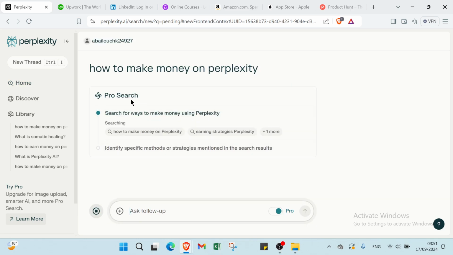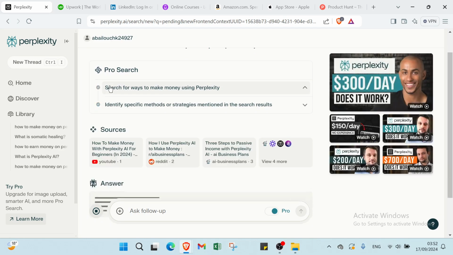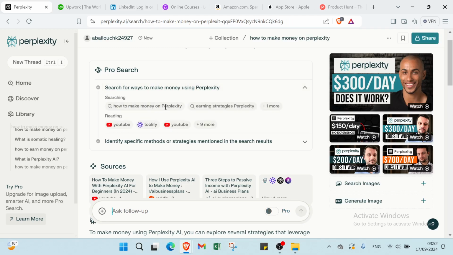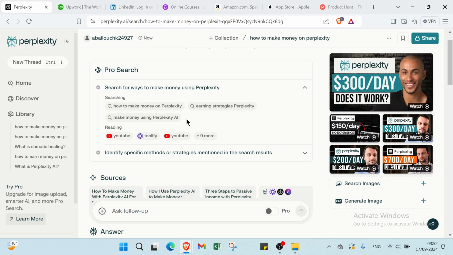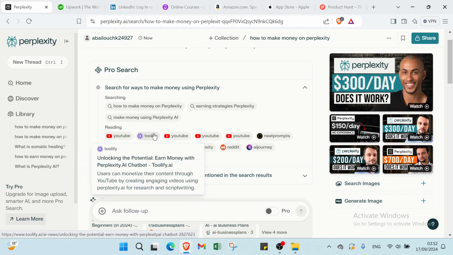The first thing that attracts me is Pro Search here. If we click over this first one, we have here searching for ways to make money using Perplexity. We have how to make money on Perplexity, earning with Perplexity, make money using Perplexity. About reading, we have here over 9 sources, and you have here written. We have YouTube first, how to make money with Perplexity AI for beginners in 2024. Then we have unlocking the potential, earn money with Perplexity AI chatbot.